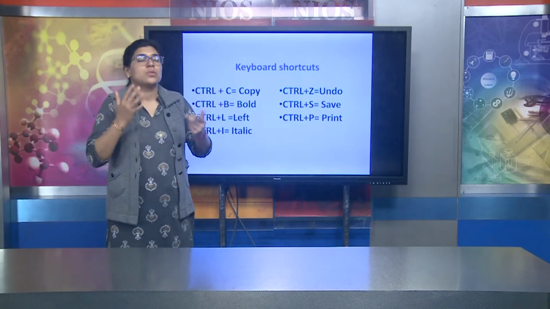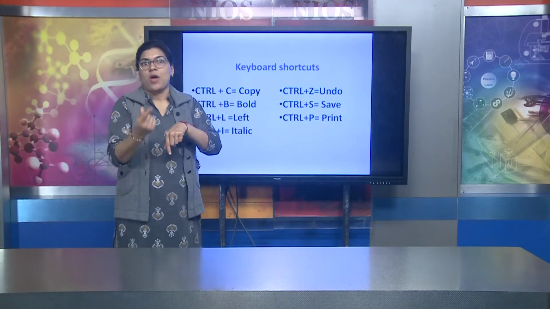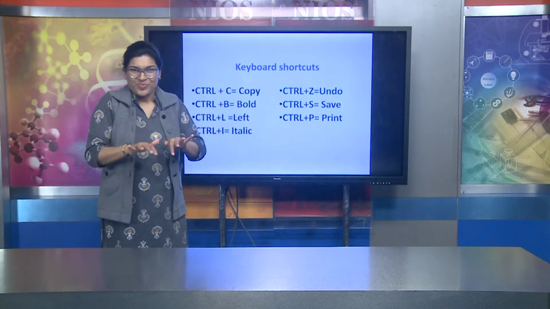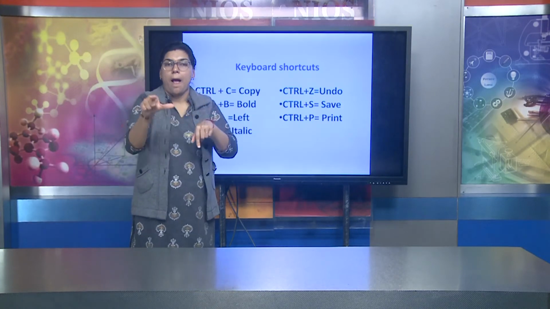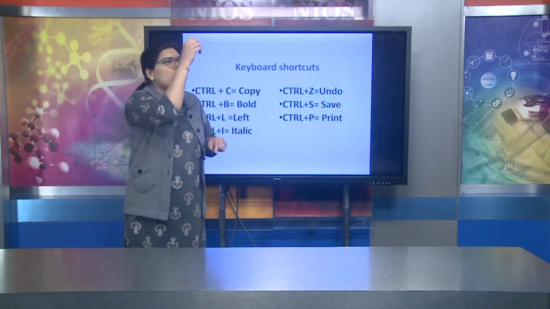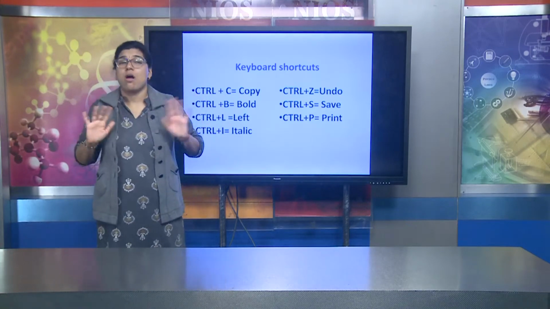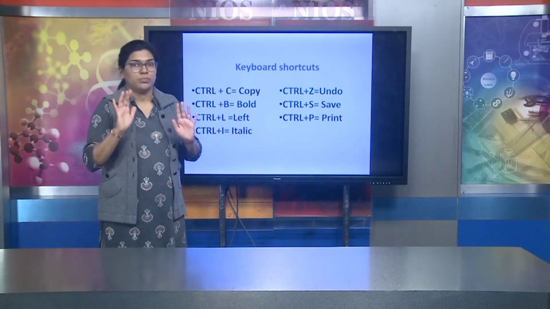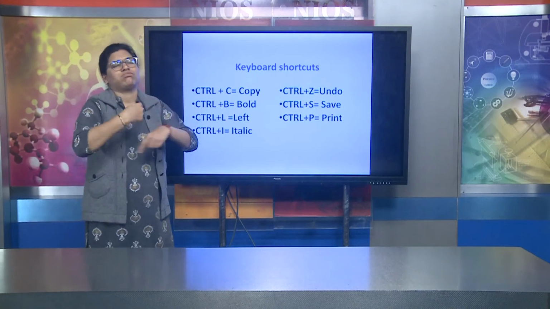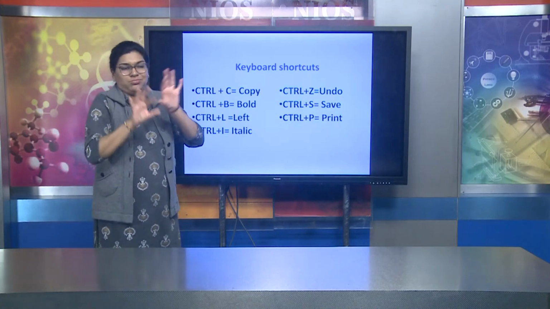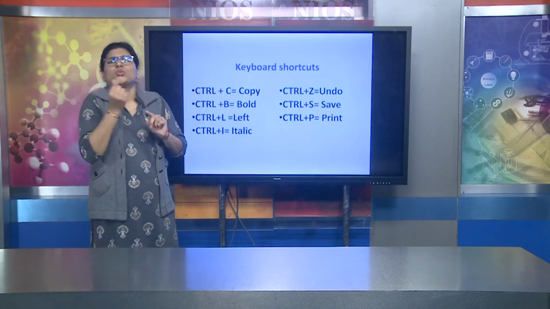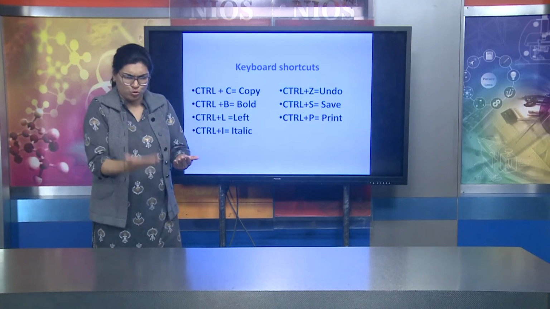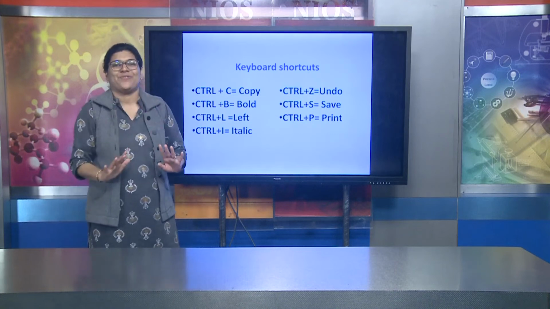Now, there are some important keyboard shortcuts which can help us. Let's read them. How we can easily do things with the help of the keyboard, without using the mouse. By doing it regularly, it will become your habit, and you will be easily able to do that.